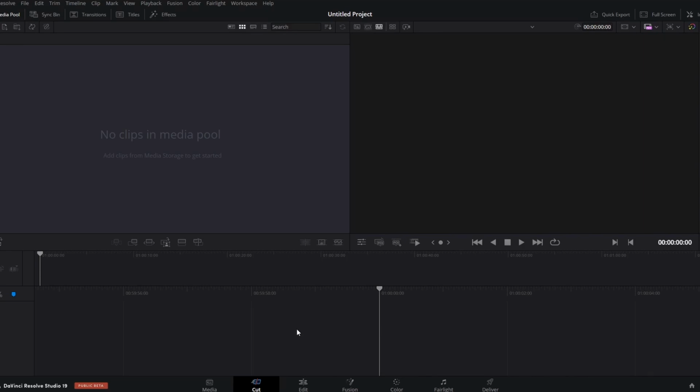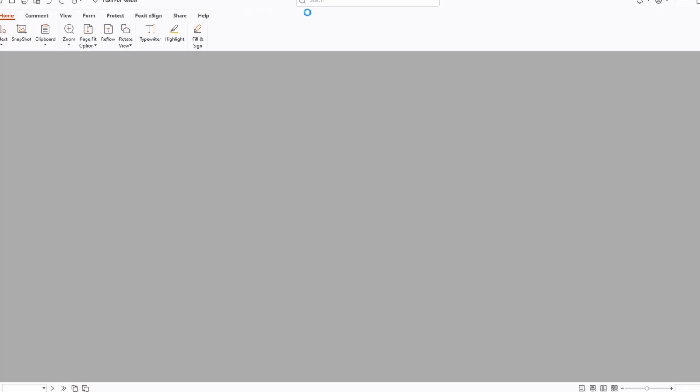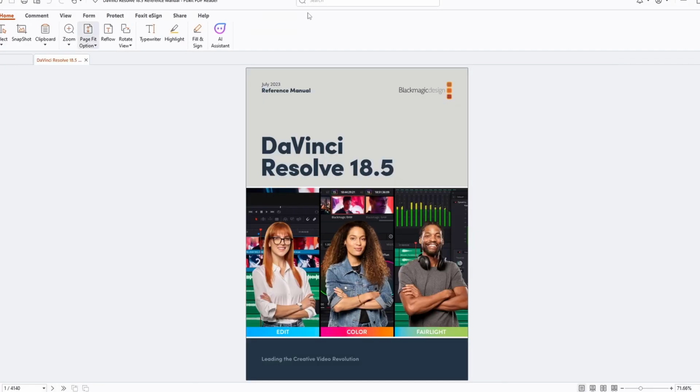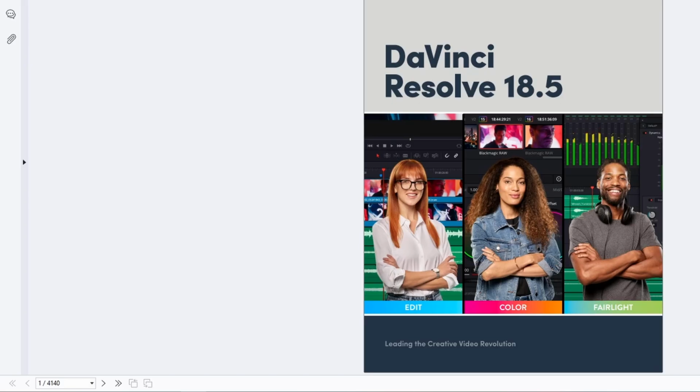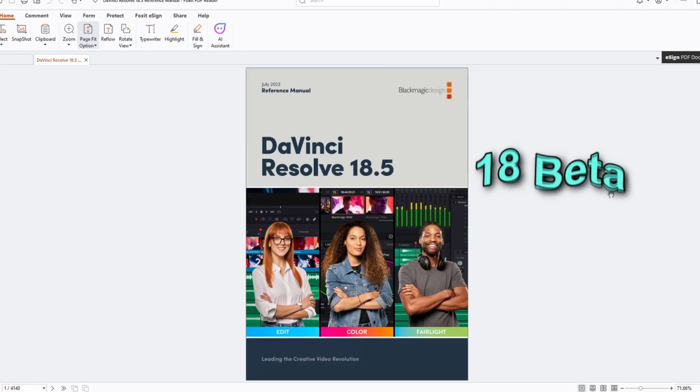And this is where the second issue comes in. Previously, in version 18, you would go to Help, DaVinci Resolve Reference Manual, and it would open the new reference manual, which in the previous version was Resolve 18, and it would only show the features that they would be adding. So just a couple of pages, not 4,000 pages. And Resolve 18 had the issue that they would show the updates, but they wouldn't give you the full manual.